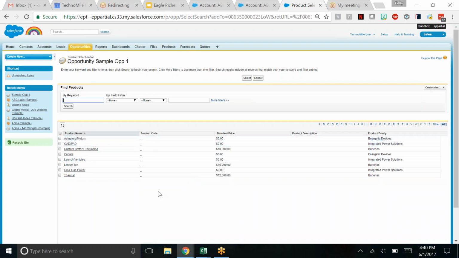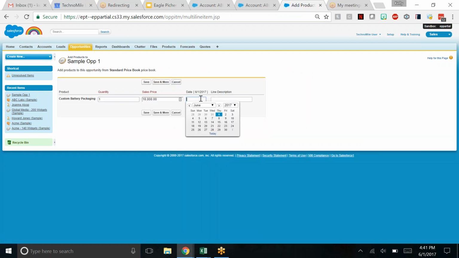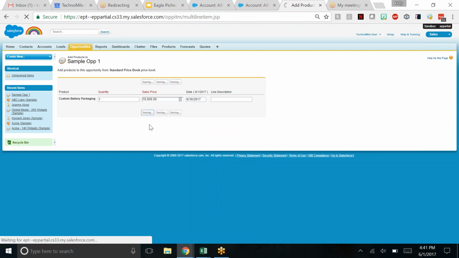And what I've done is I've just added in a couple sample products here. So for this particular opportunity, let's say that we are going to add custom battery packaging. So I'm just going to click the checkbox here and click Select. And then there's just going to be one of these products for a date for the end of the month. And I'm going to hit Save.